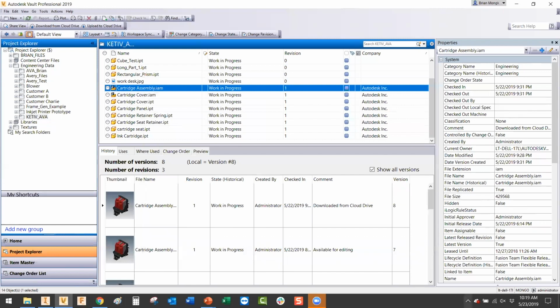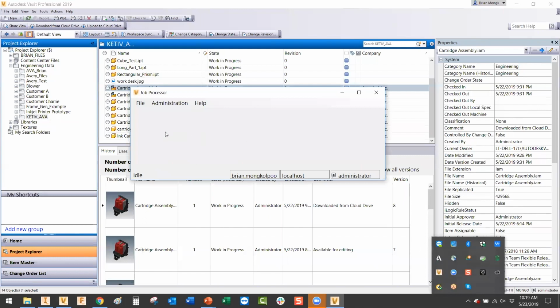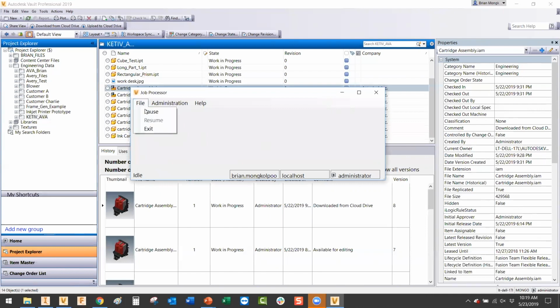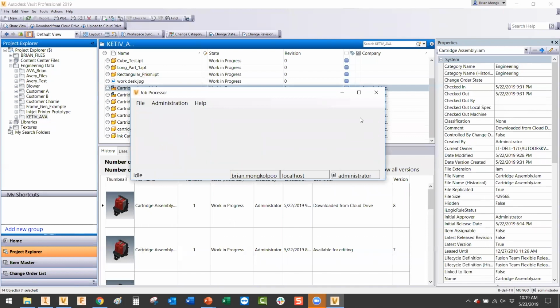That's because the job processor every once in a while takes a look at the job. So right now it's idle. It takes a look every once in a while; it doesn't take a look all the time. So what I'm going to do is force it to run the job by pausing and resuming it. Now it's going to start loading these files into Fusion Team.